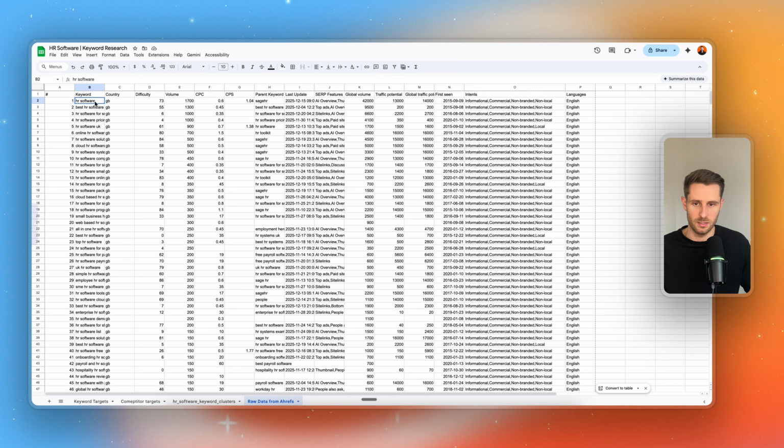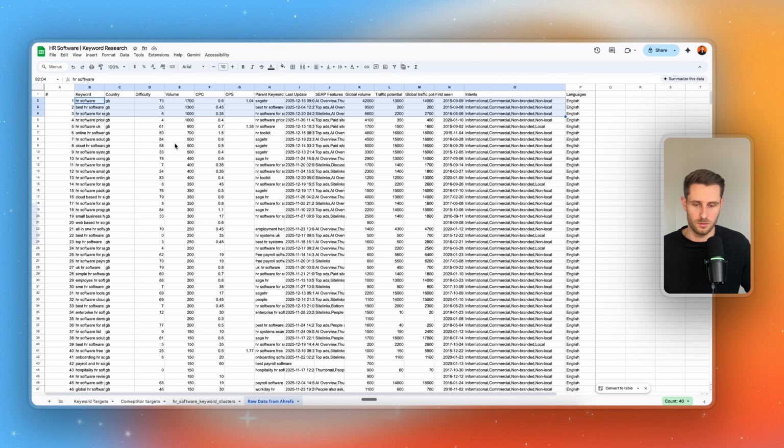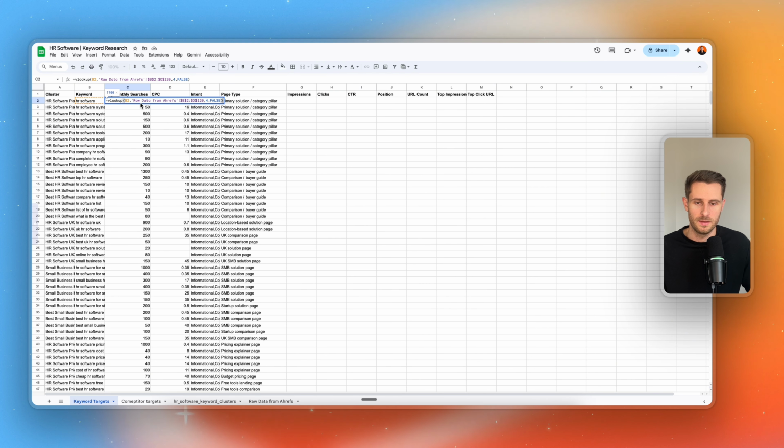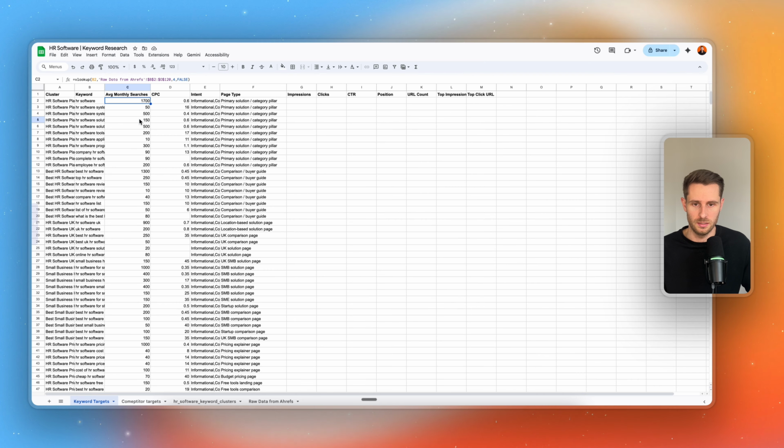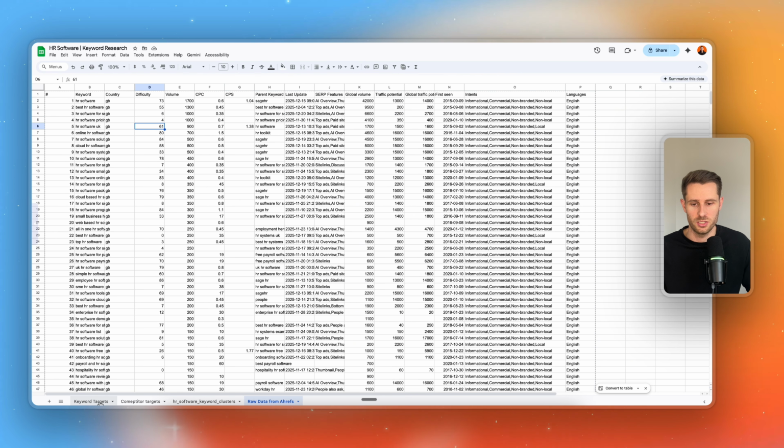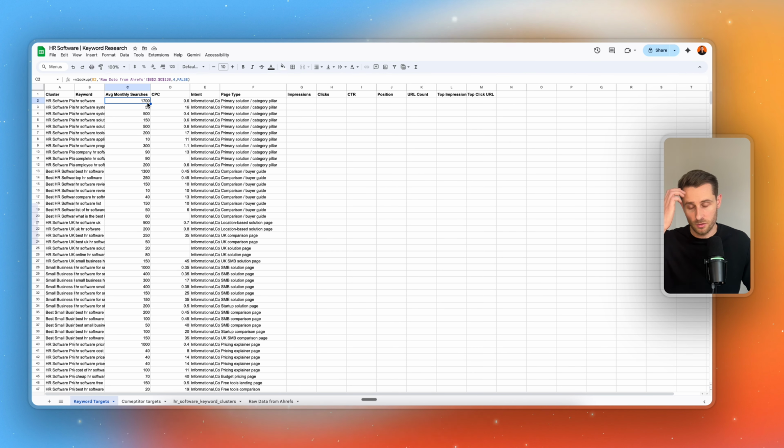So I started my search here going all the way across. So 1, 2, 3, 4. So column E, but it's done numerically for some reason. And then we just add false at the end. And then this pulls the correct average searches from the sheet. Then this pulls the correct average searches from the raw data from Ahrefs sheet.